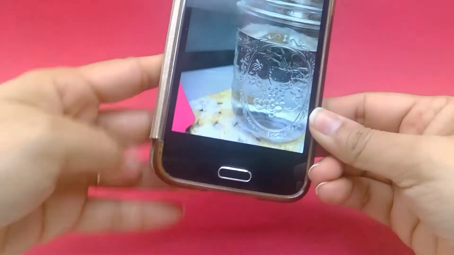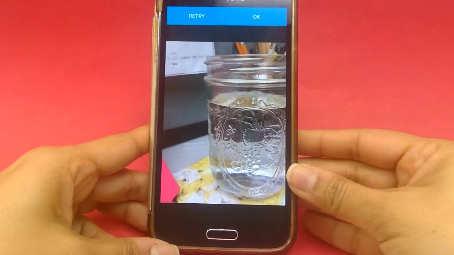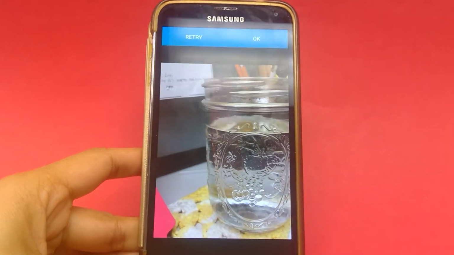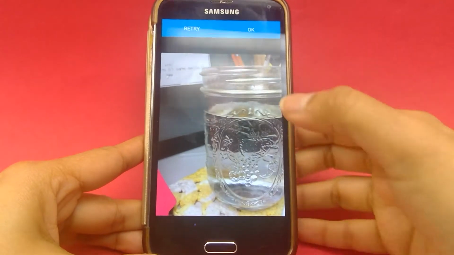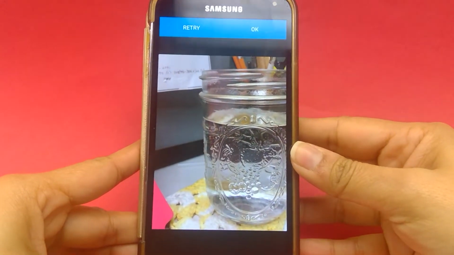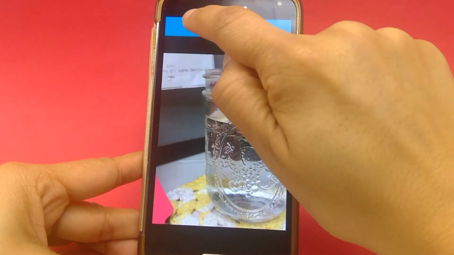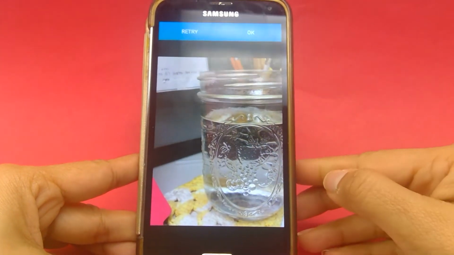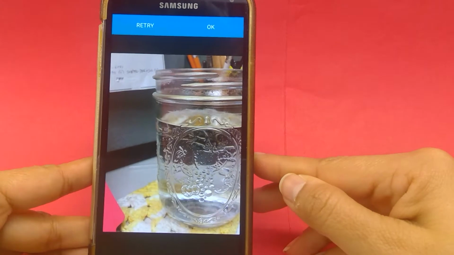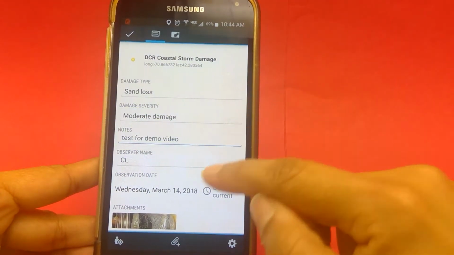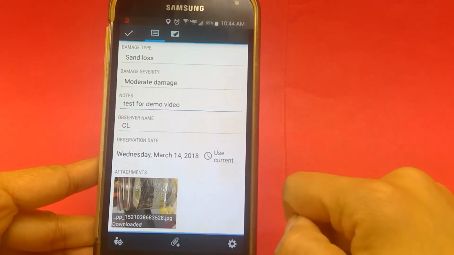Here we go. I have an option of accepting this picture as it is by saying OK. I apologize for that there. Or I can retry, which lets me take the picture all over again. I'm going to pretend that this one was great, and I'm going to say OK. There we go. There's the picture that I just took.